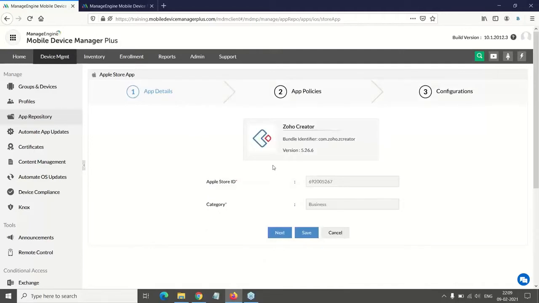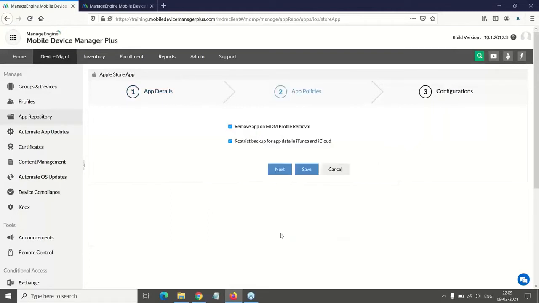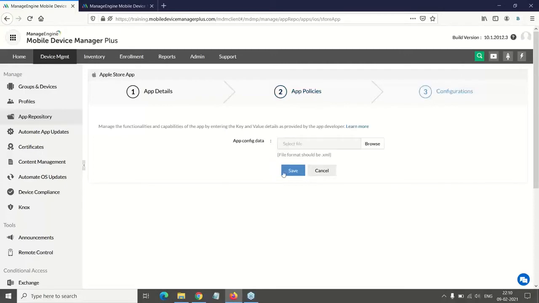When you choose the application, you will find the application details being filled out automatically, post which you can click on next and configure the policies. So the first policy lets you remove the application when a device is removed from MDM's management, considering it's a business application. And the second policy prevents the user from backing the application data up on their personal iTunes or iCloud accounts. After configuring this, you can click on next and apply the configuration file if you have any specific configurations to be applied on the device.